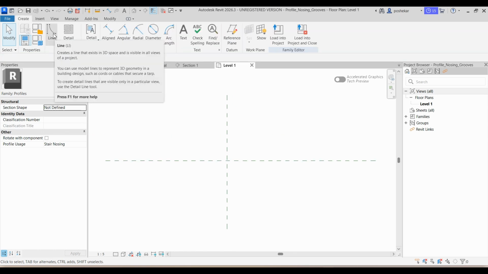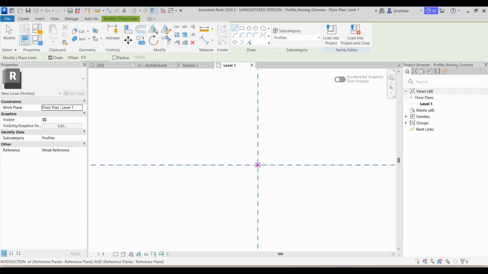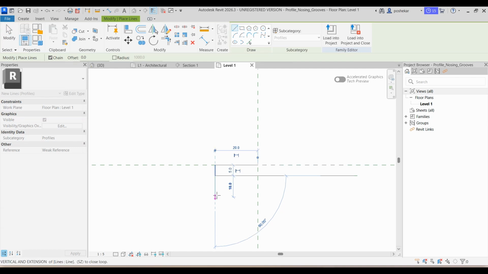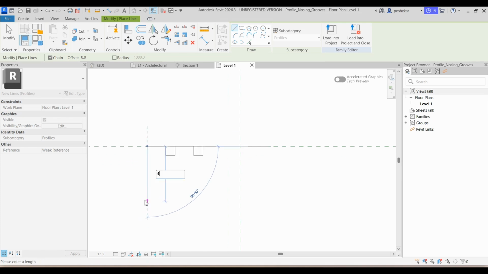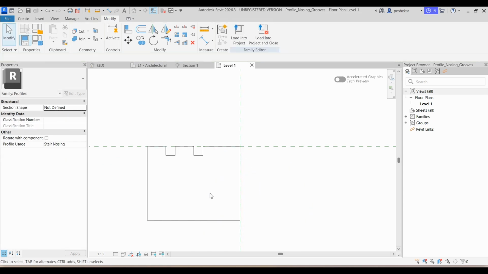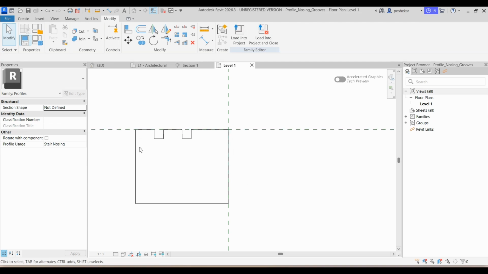Now we will start creating our shape. Go to create, then select the line option. I will start from here, 20. Let us say the groove is of 5 mm. 5, again 10 here, then again 5, then 5, then 5, then let us say 10 again here, then as I know my tread depth is 40 mm, so I will select 40 over here. This is very important. Your tread depth and your nosing depth should match for this to work. Okay, so now my profile is created.